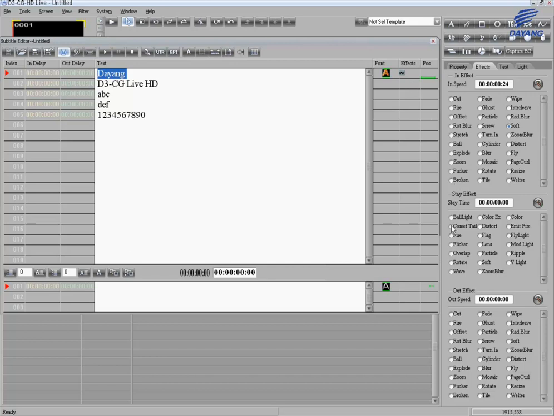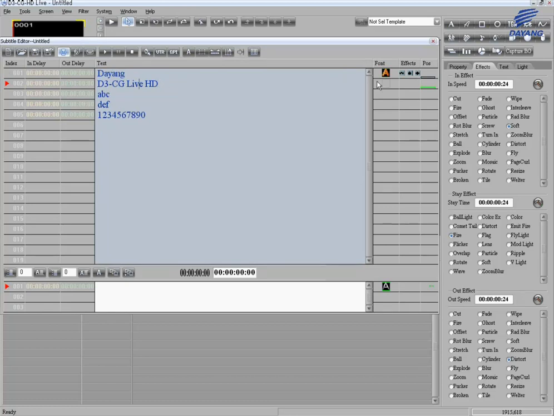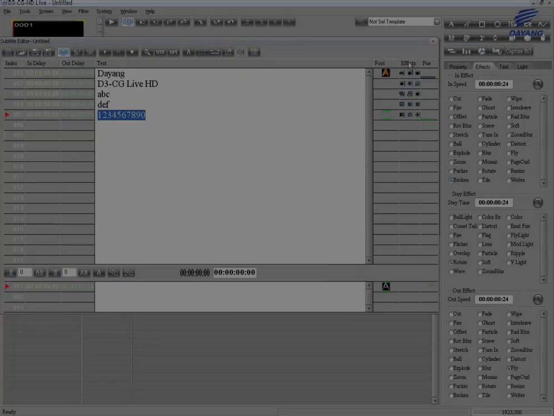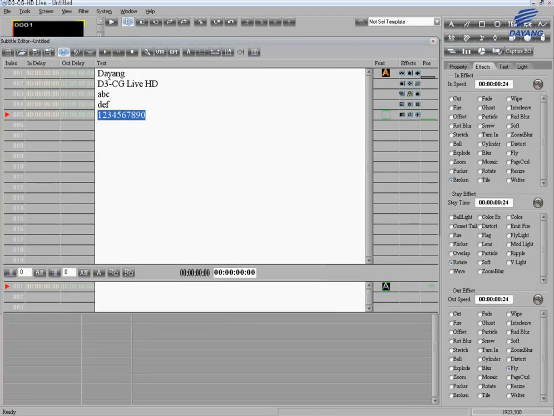As soon as I select an in effect, you can see there is a little square appears, and then the second square and the third square for the out effect. I will choose an effect for each line. Okay, now each line has effects.